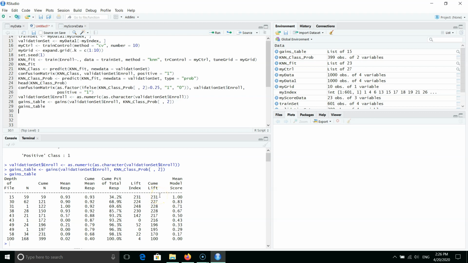The eighth column shows the cumulative lift. For example, if you combine groups 1 and 2, which contains 30% of the validation cases, you can achieve a cumulative lift of 227% or 2.27. And finally, the last column contains the predicted probabilities.